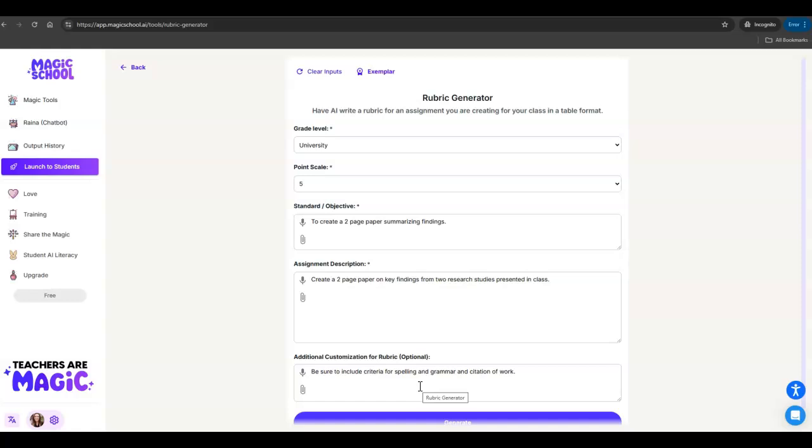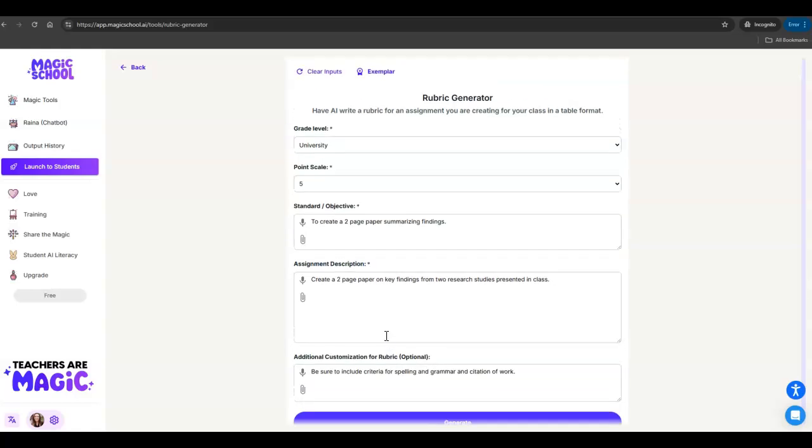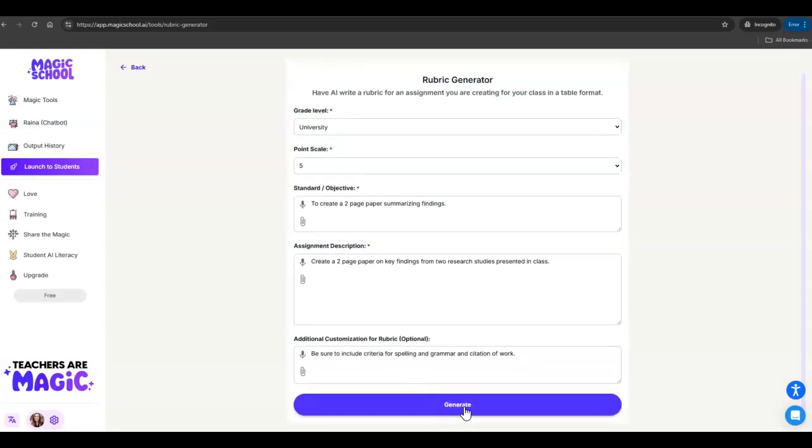It is worth noting that if you have these standards or this assignment description as an attachment or an outside resource, you can attach them here. You don't have to type everything out or copy and paste them in. So for this particular example, I gave it just a really rough idea of what I was looking for. So let's see what it'll generate for us.